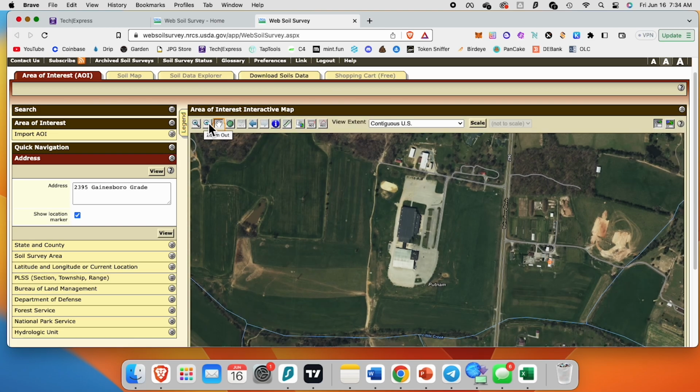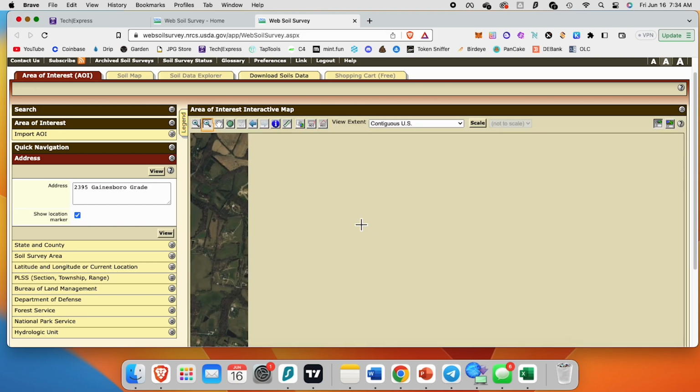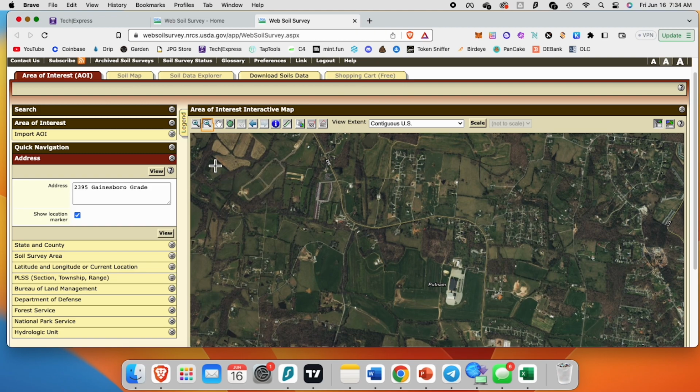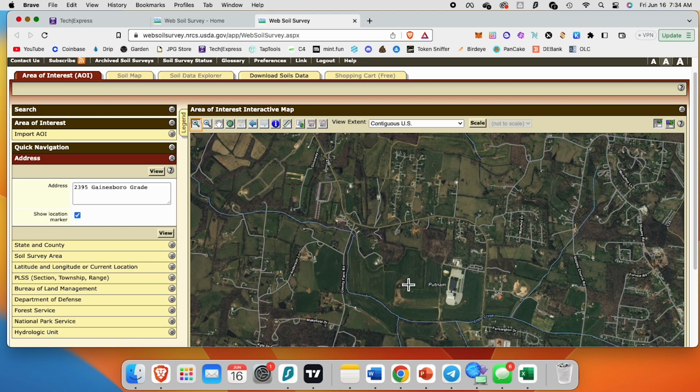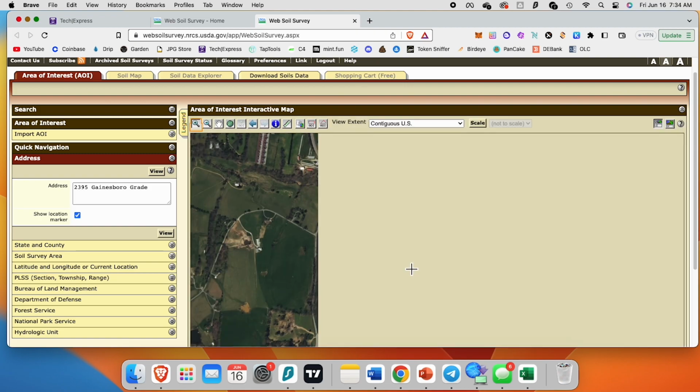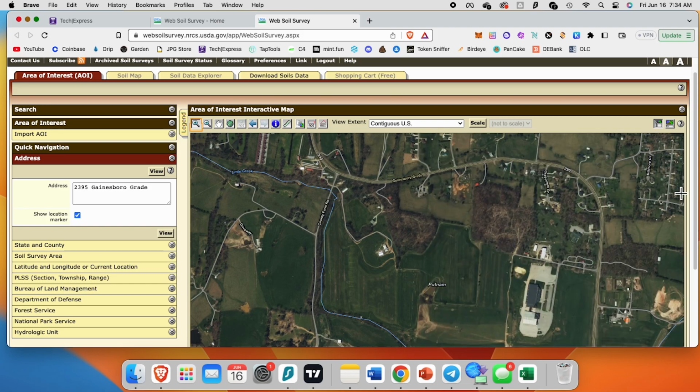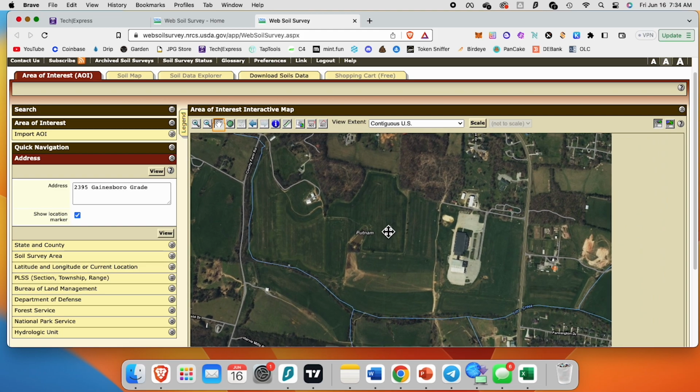You can zoom in and out right here with these magnifying glasses, so you have to select the function and then click on the map. It'll reset something like this. I'm going to zoom back in. And that's a little bit more manageable for me.